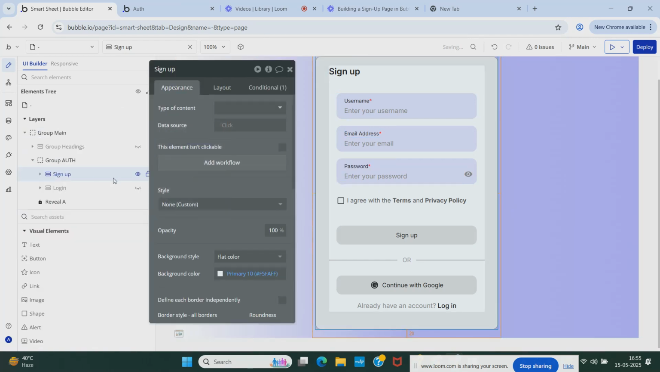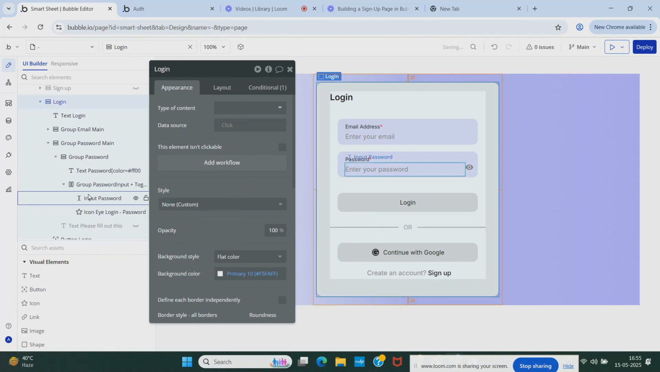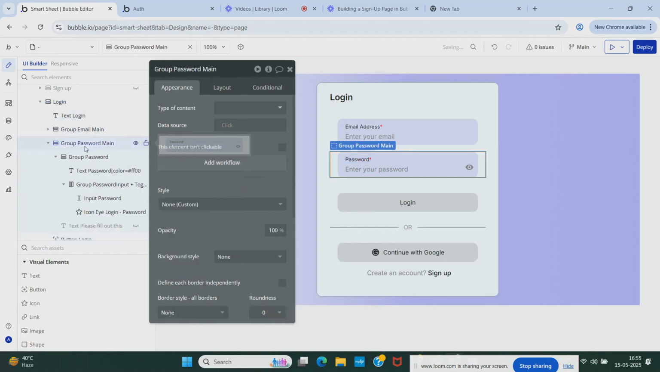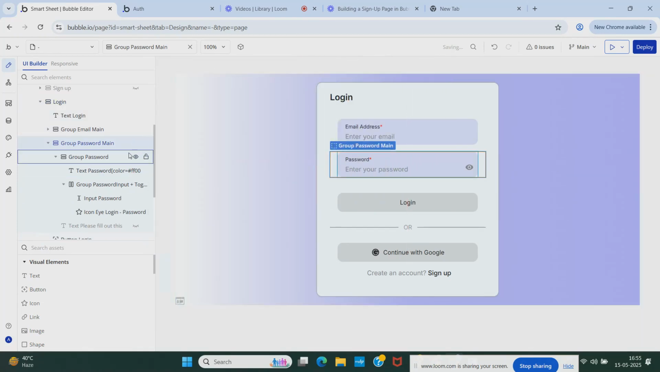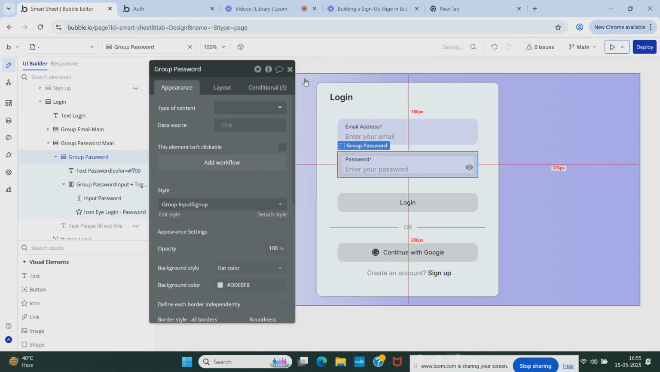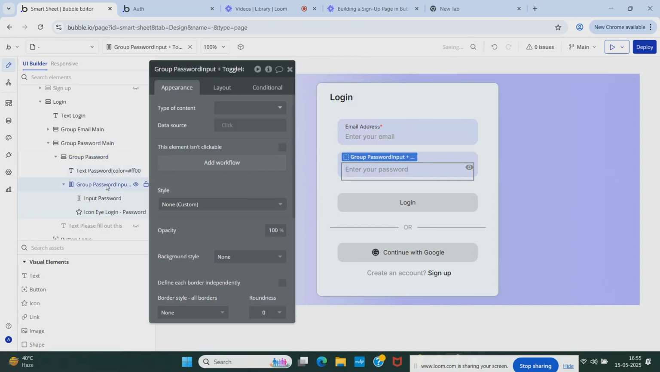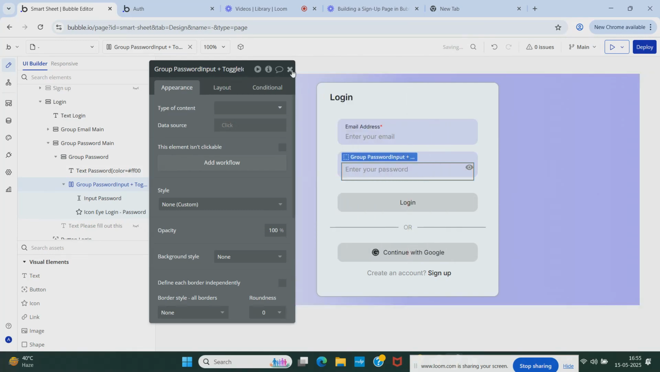So let's hide sign up, and then this one, and then group password main. I don't think I have a custom state here. I don't have, yeah, email click text no. No, this is not. Yeah, this is where I think we have password toggle no. And that should be login password toggle equal to no.